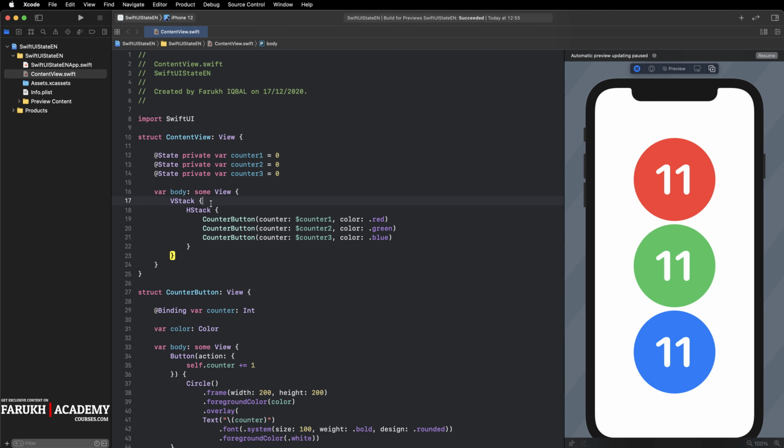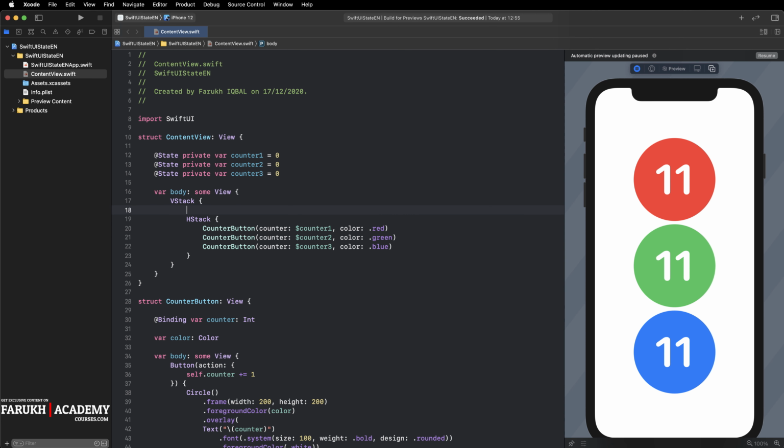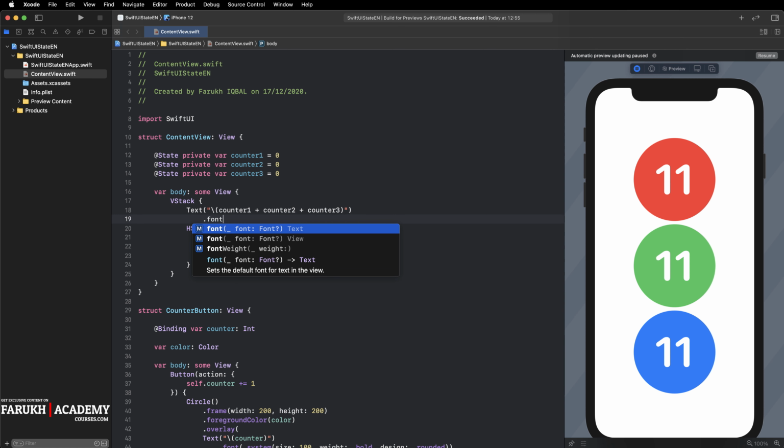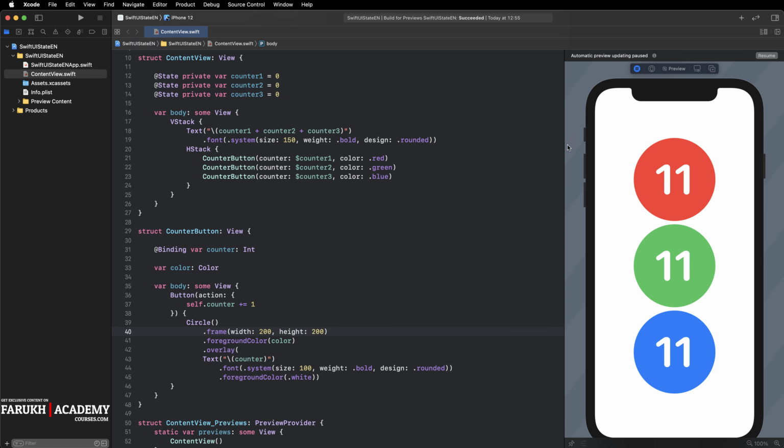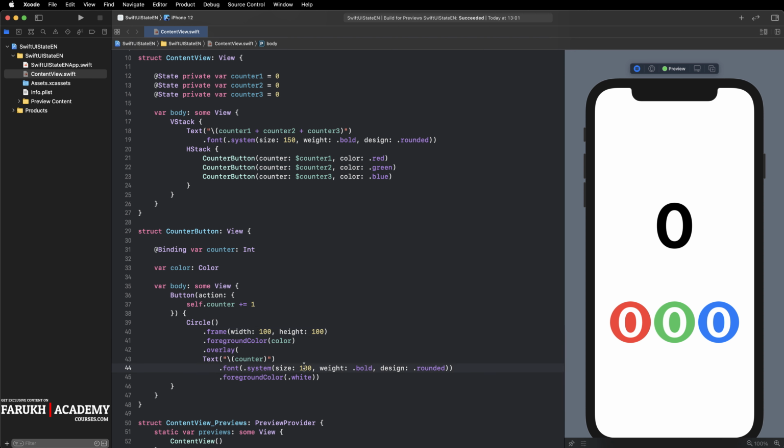And here create a text, just like that. Here we will say that it sums up our 3 counters, counter 1 plus counter 2 plus counter 3. Here font 150, it's going to be bold and here it's going to be rounded. Cool. And then here we can also change the values to reduce them.